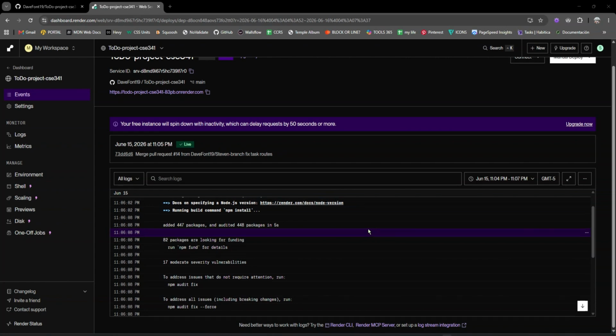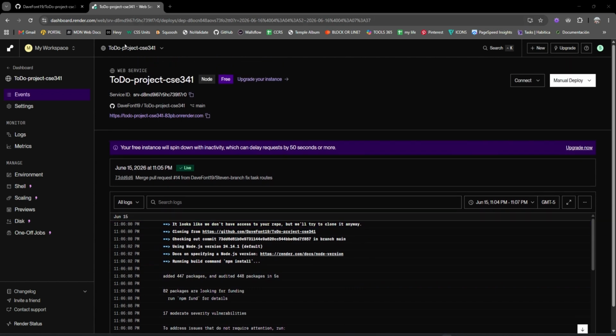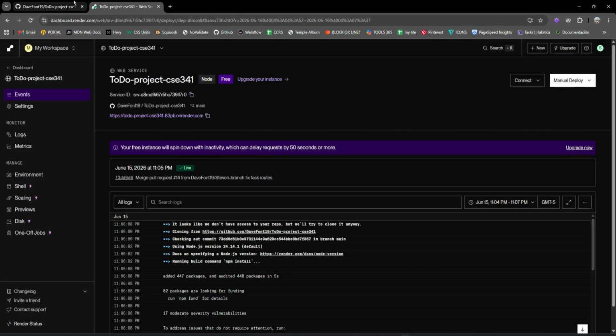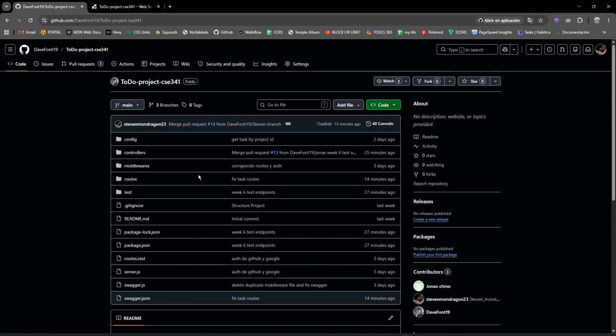In this case, this is the to-do API. We have the link of Render, so you can see how it works. We have the repo on GitHub.